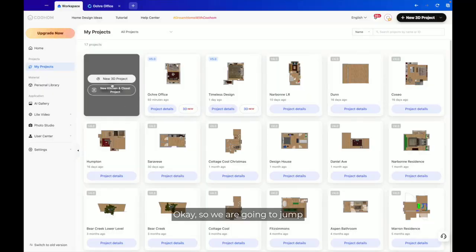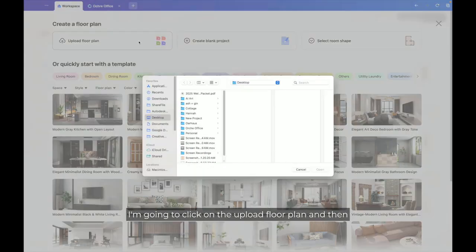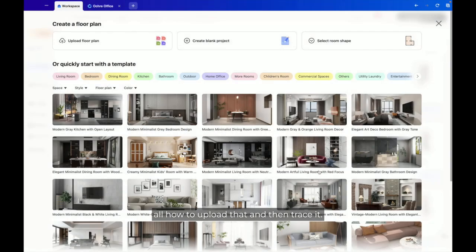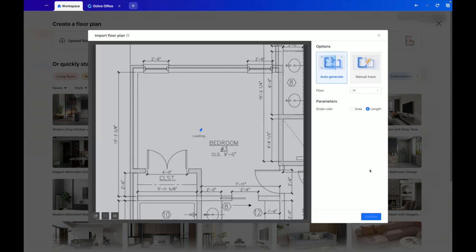Okay, so we are going to jump right in with a new project. I'm going to click on the upload floor plan. And then I am going to start with a PNG and show you all how to upload that and then trace it. We're going to hit open. Give it a second to upload the drawing.